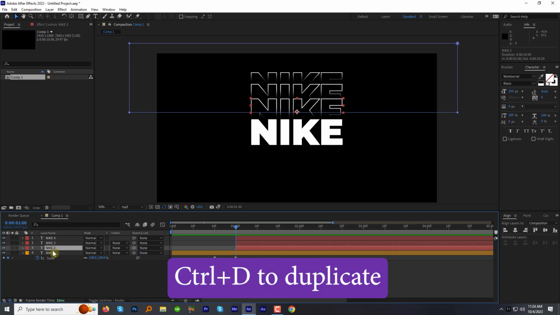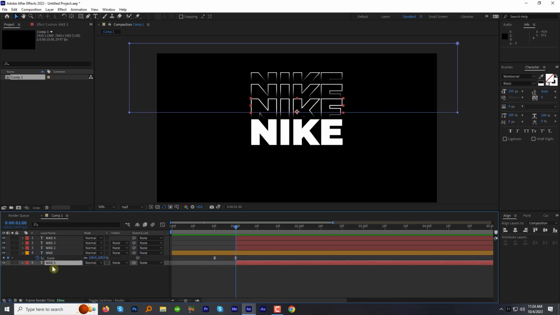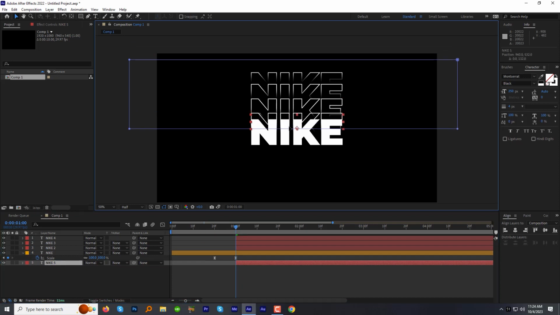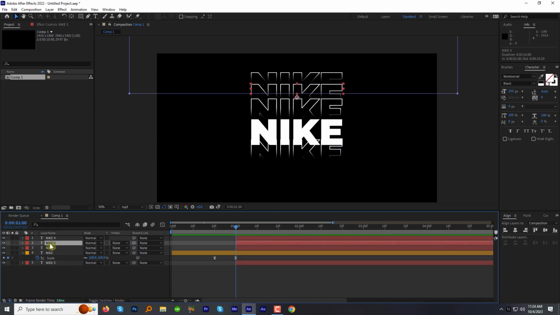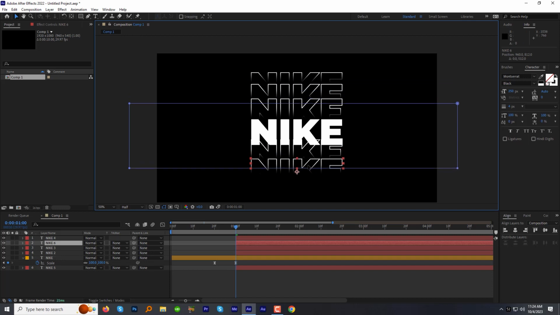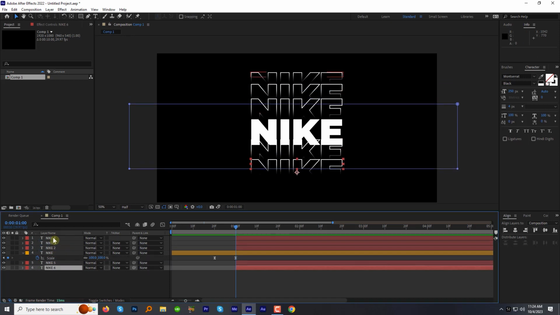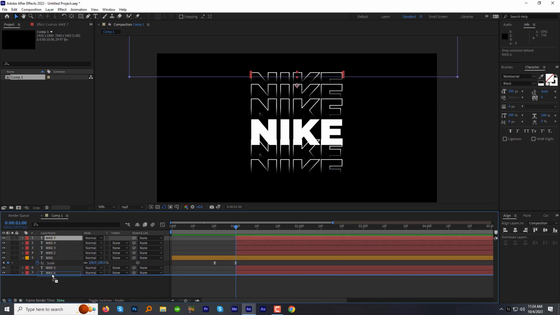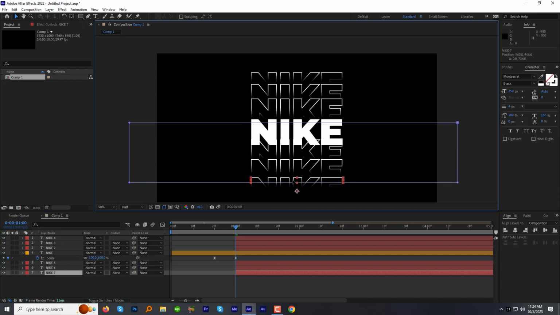Press Ctrl D. Drag this layer to the bottom underneath the original layer. Adjust the position. Make a duplicate of second copy. Adjust the position and drag the layer to the bottom. Duplicate the third copy as well. Move the layer down and adjust the position.